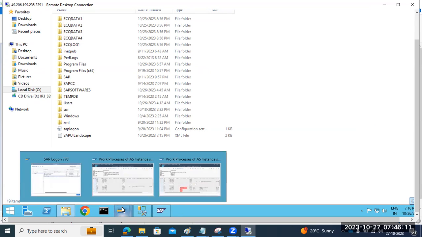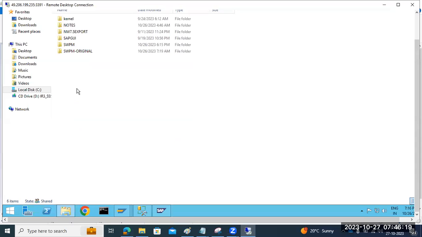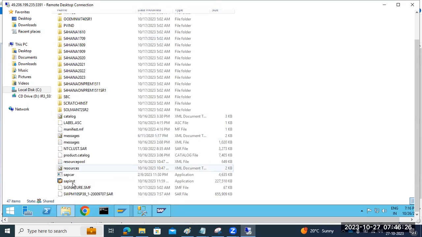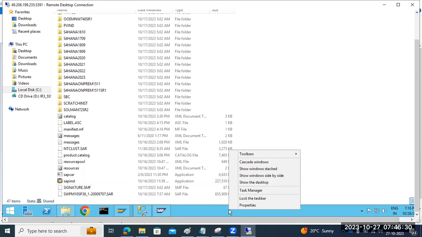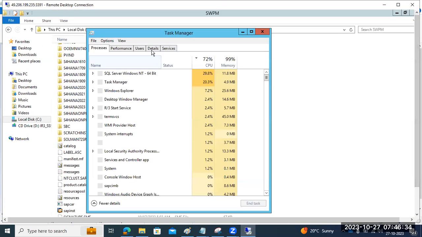Why? Because status checking is our responsibility. So tomorrow, if the load is high and you want to install multiple application servers, we can go for SWPM. You don't need any other software. Just the SWPM tool, go to SAPINST. There is an option to install additional application servers, so we can install them.